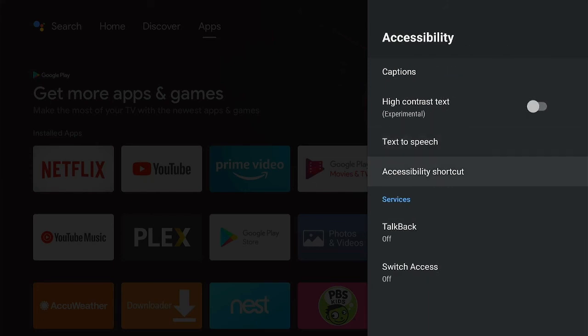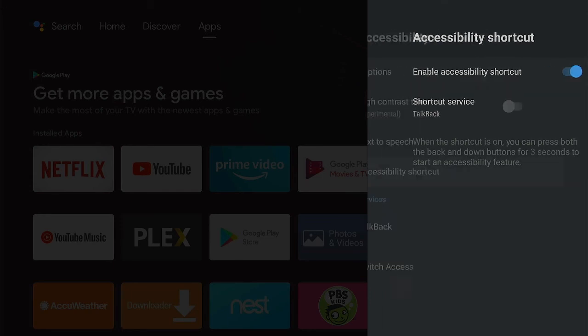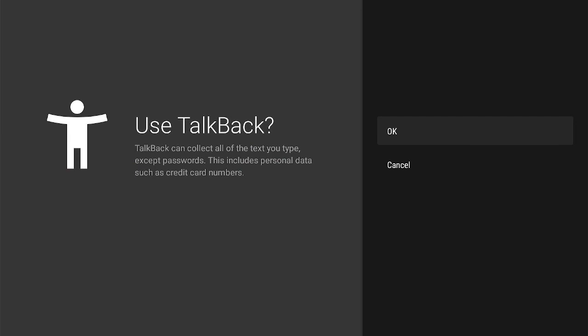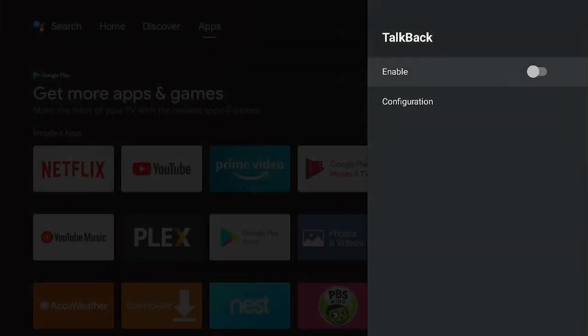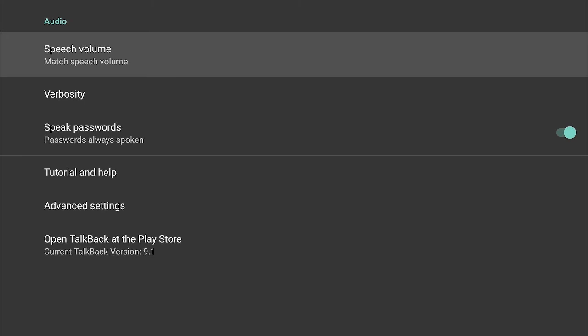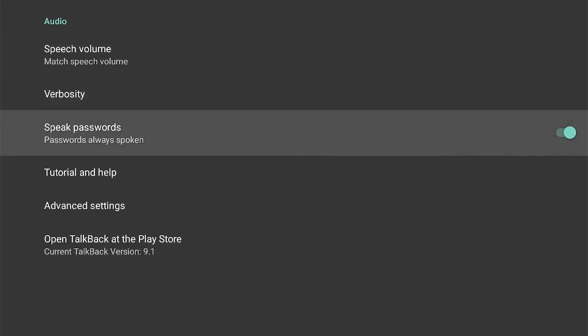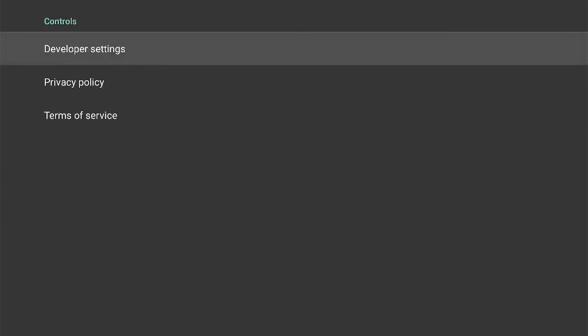Accessibility shortcut. Talkback. Turn that on. Talkback can collect all the text you type except passwords. This includes personal data such as credit card numbers. So anything you type, this can remember it. I don't want that on. Speech volume, match speech volume. Verbosity. There's a lot of advanced settings in here that even I don't even know what they do.